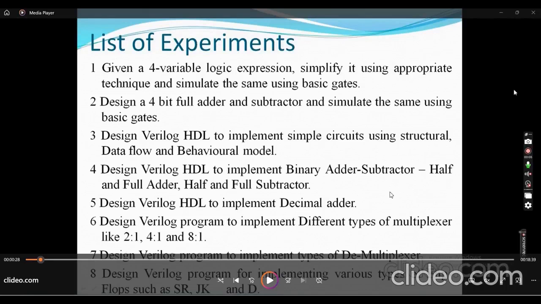Before going to the first experiment, that is the 4 variable logic expression, first we need to know about basic gates. Let's learn first how to implement basic gates, that is AND, OR, NOT, NAND, NOR, XOR gates.